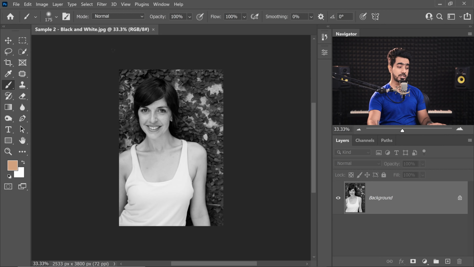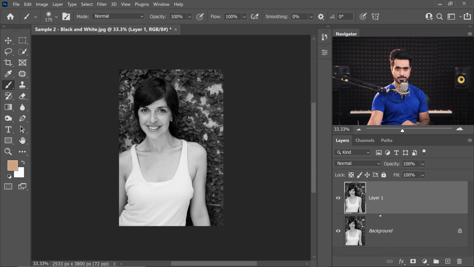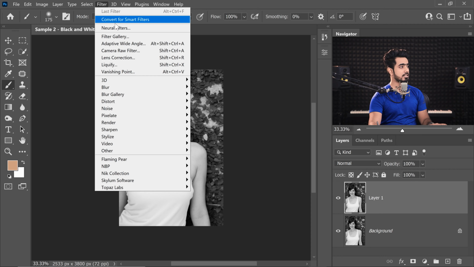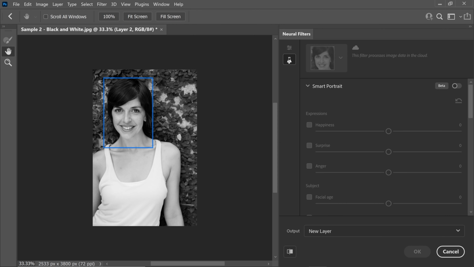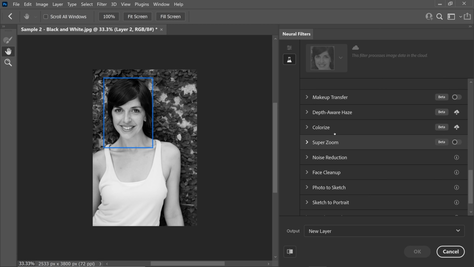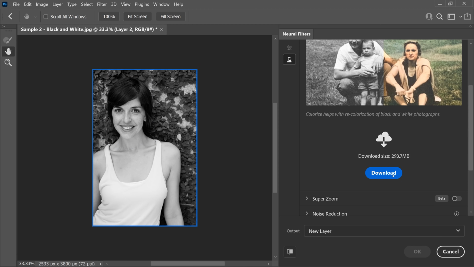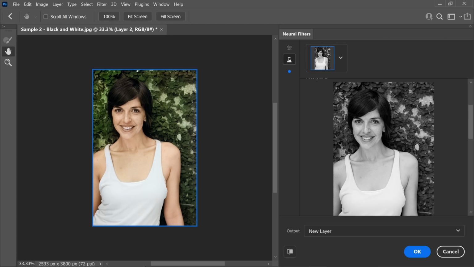And this time we're going to go to neural filters. First of all, let's make a copy of the background layer. Let's go to Filter, Neural Filters. Inside of that, in the beta filters section, it's still loading, guys. So in the beta filters, let's scroll down and see if we have the colorize option. All right, now I have to download this. Let's download it. And as soon as it downloads, it colors the black and white photo.